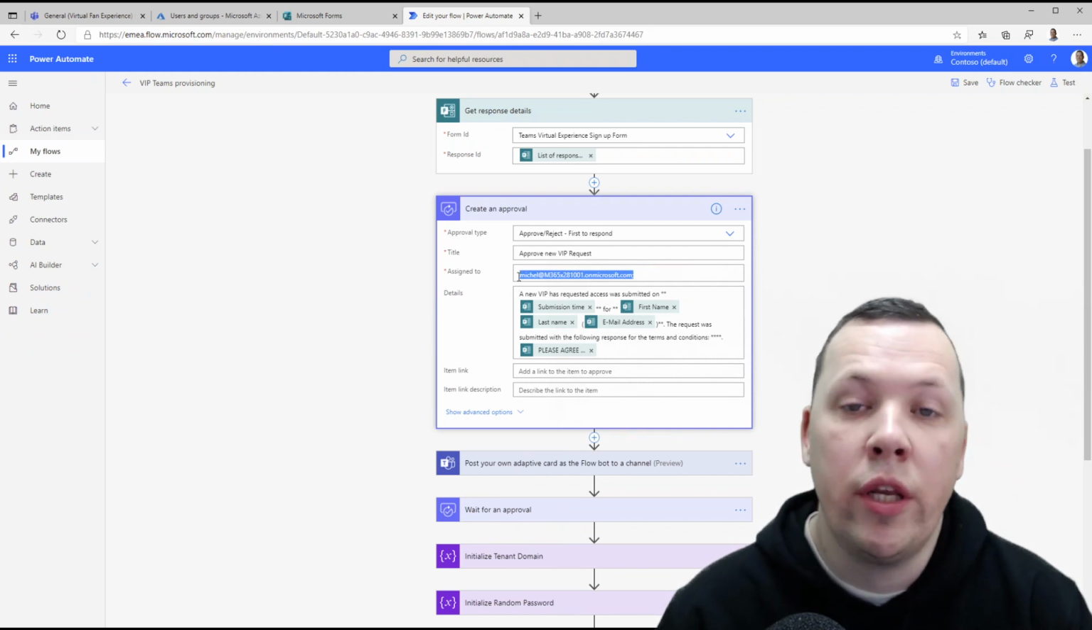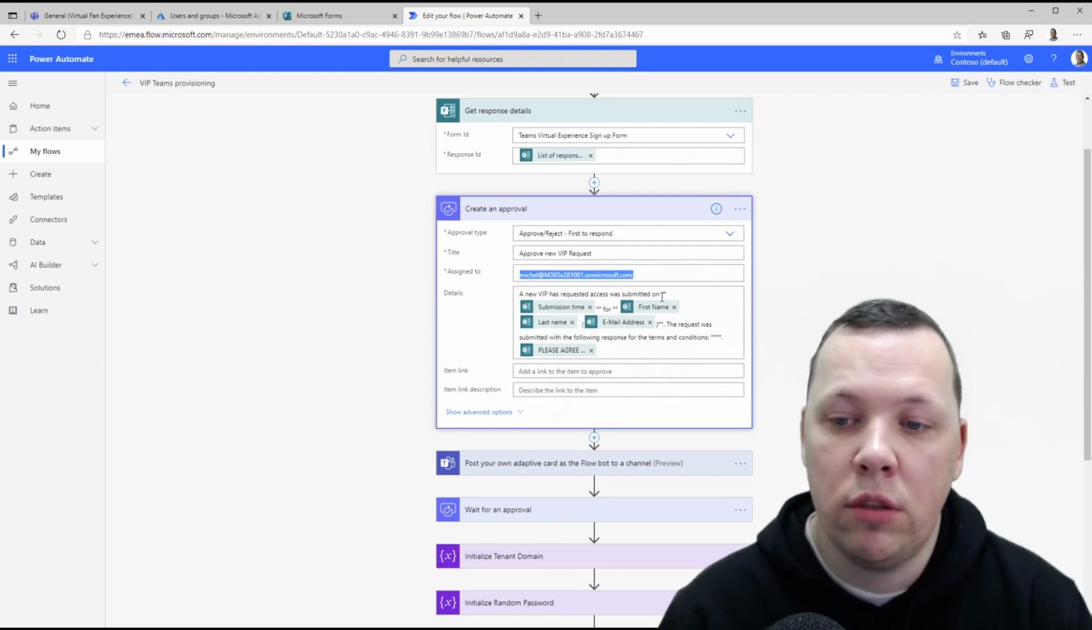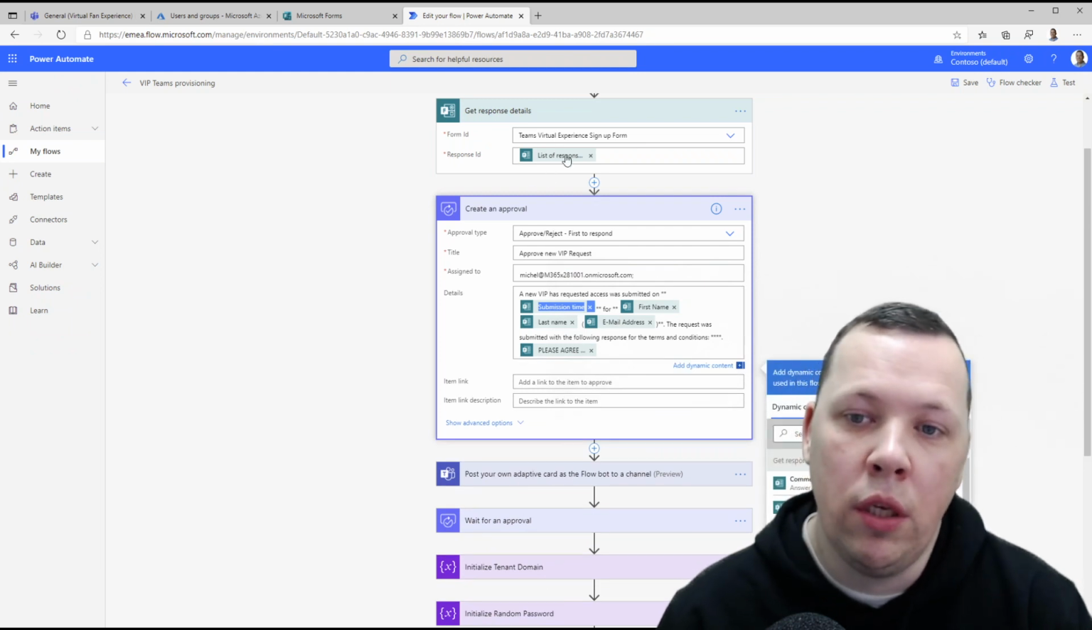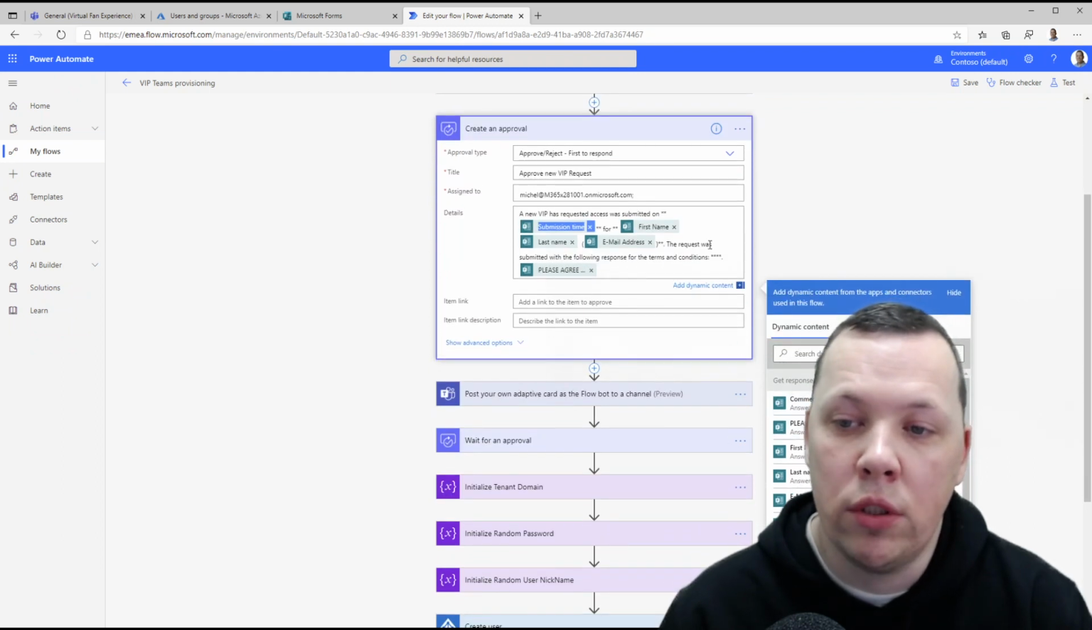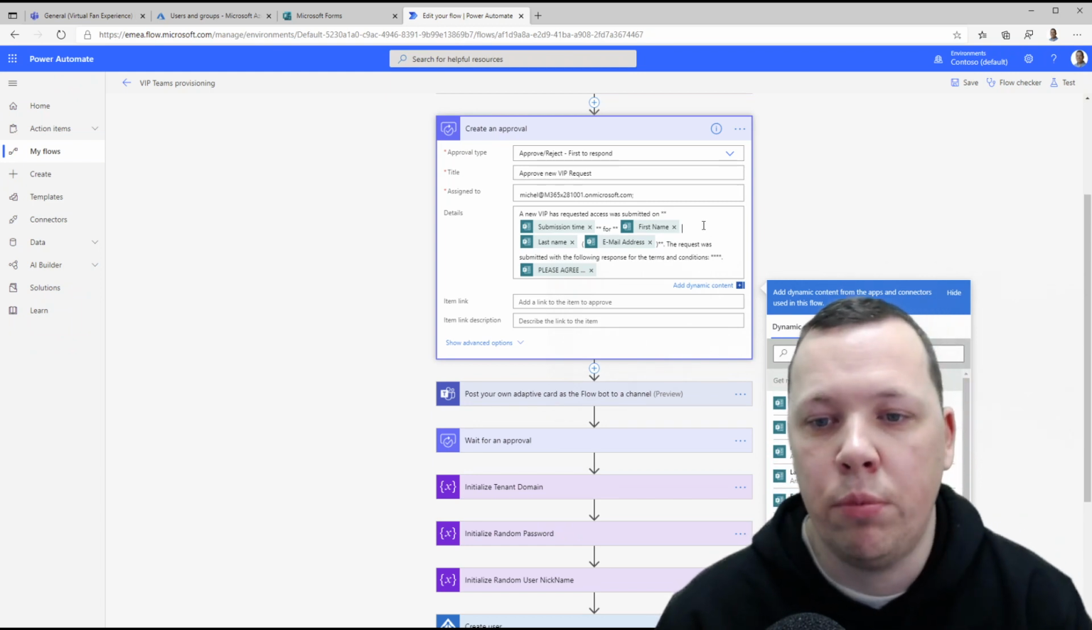And this person is going to get an email saying, hey, a new VIP has requested access, was submitted on. And this information all comes from the list of responses. So once you fill the top part up here, then you'll get this dynamic content. All you need to do is just click here on the white space, and then you can add all of these different pieces of dynamic content that you're pulling from that form that has been filled out.